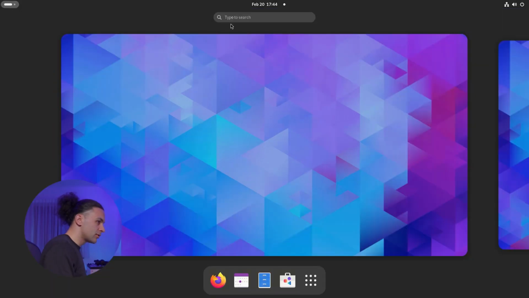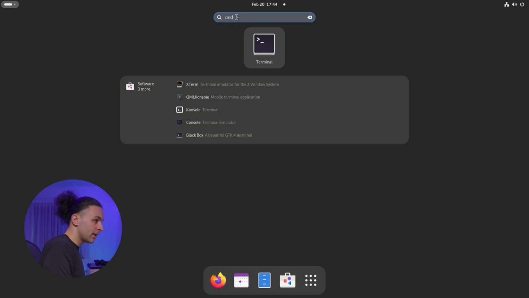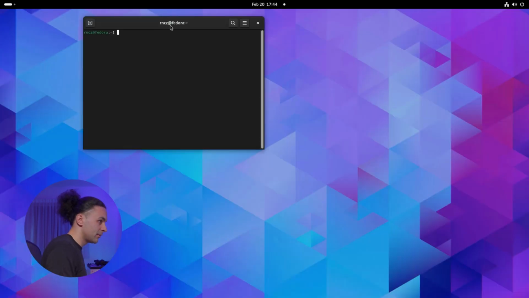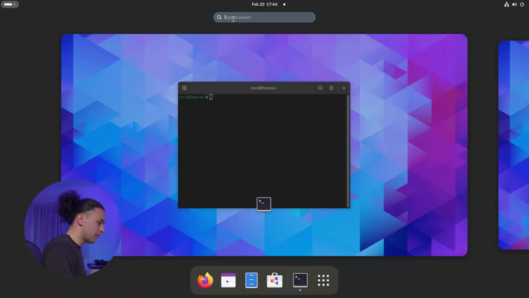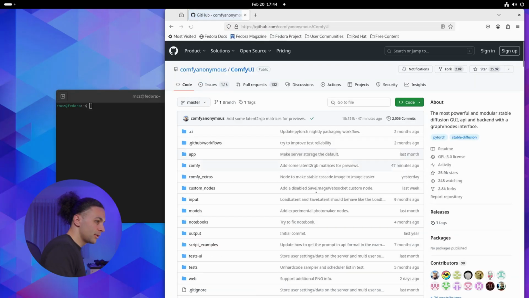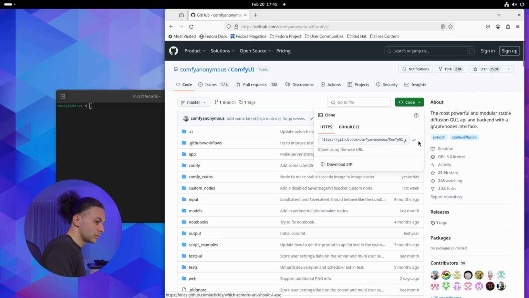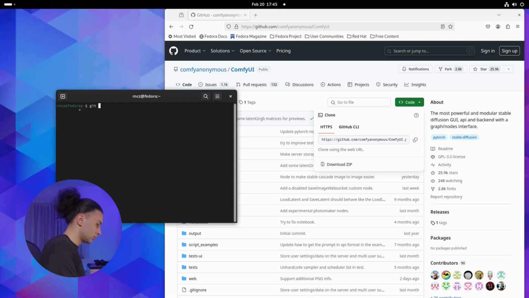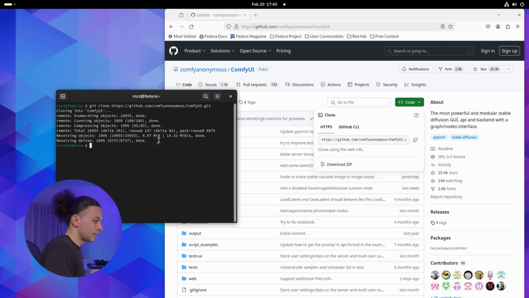The first step we are going to do is open a terminal by hitting the Windows button followed by CMD. Now go to the Git repository of ComfyUI. Let's clone this repository. Alright, now go into the ComfyUI folder and go to custom nodes and download the ComfyUI manager.